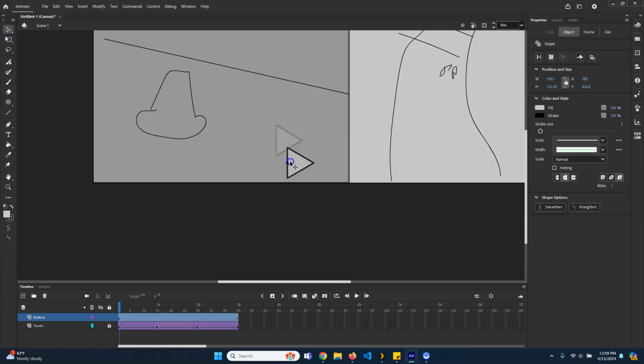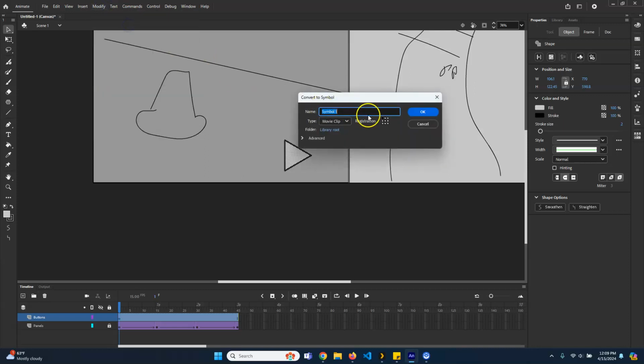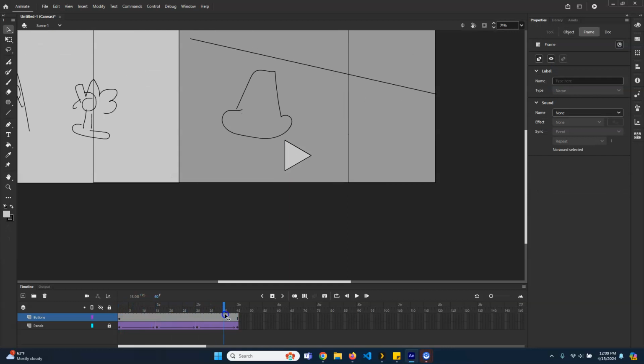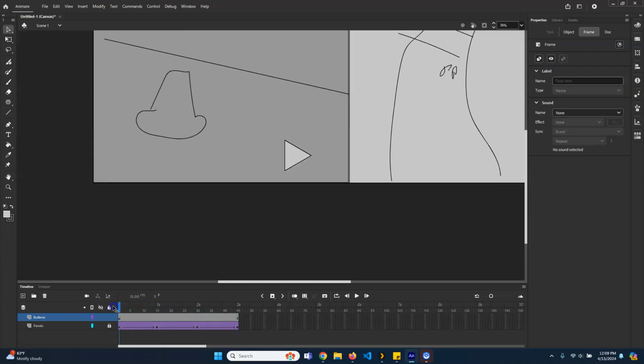And I'm not going to go through and make the button and all that. You should hopefully remember we did that in the previous thing for the player. Okay, so this is just going to be our symbol for the button. So just modify, convert to symbol, and we're going to call this the play button underscore btn, and then we're going to choose button, okay, like that, and hit OK. All right, so now we got a play button. Great. So now we have all the elements we need in order to make this function.